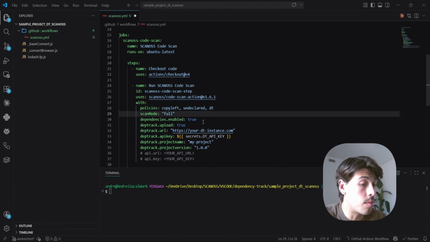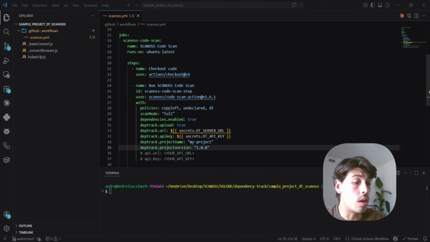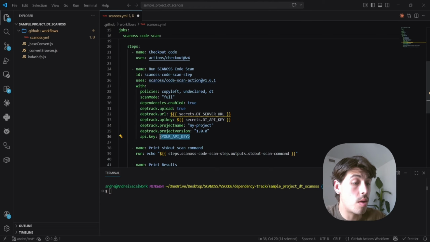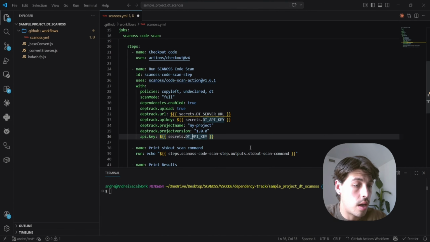Dependency track enabled is set to true. Dependency track upload is set to true. Dependency track URL, for this one, you'd need to switch it to a secrets value as we store the relevant secret in GitHub. So we'll need to change it to DT_SERVER_URL. We also need to mention the project name, project version, the SCANOSS API URL. We don't need to mention this. However, we do need to mention the API key, and that's also a secret value. So I'll have to set it to secrets.SCANOSS_API_KEY. I'll change it here.